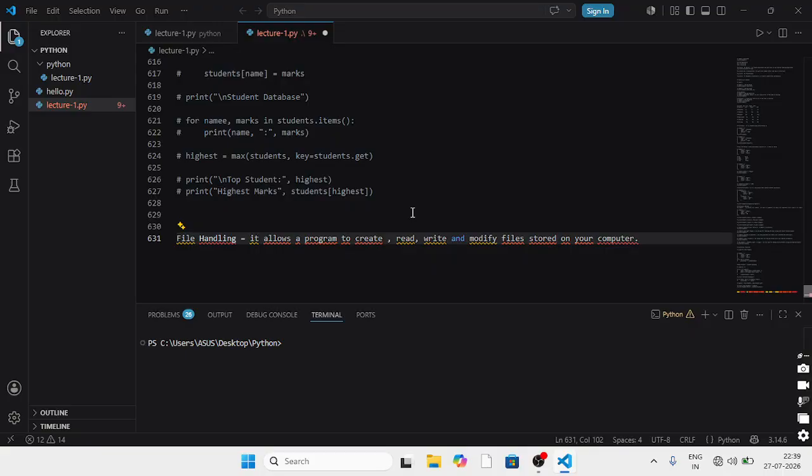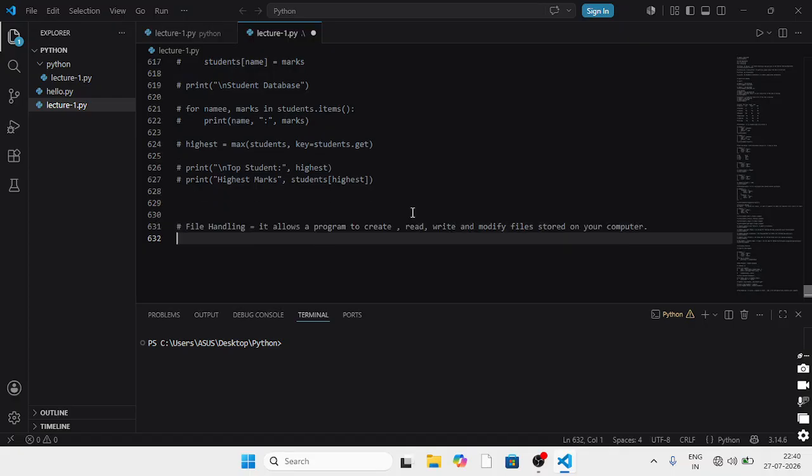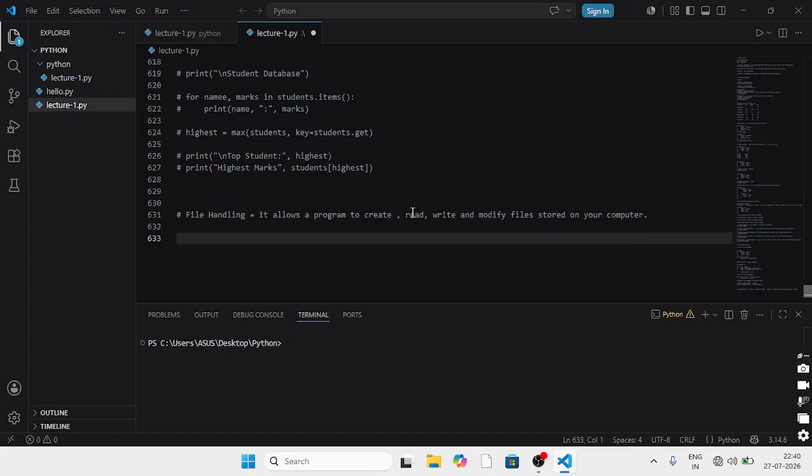Means in your computer, file handling allows a program to create a file, modify it, read it, and write it, and they can change anything and they can write, they can read in the files in your computer. This is a definition of file handling. Now let's create a file.